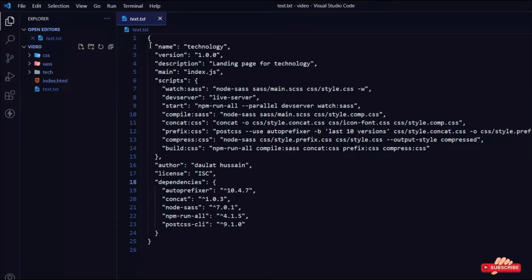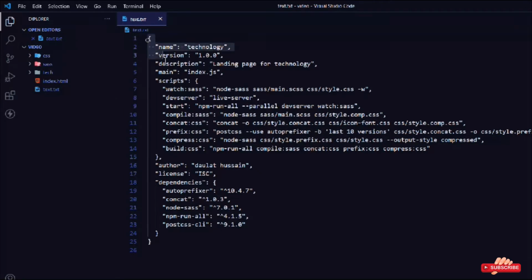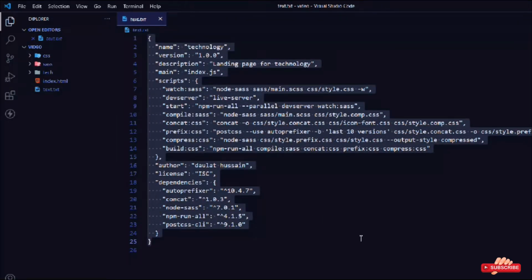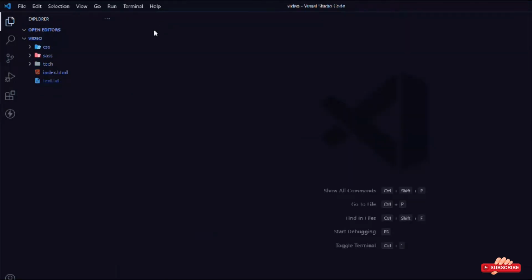In the txt folder I have provided you all the dependencies, all the packages which we are using in this complete project. Here I have defined all the scripts for watching CSS, for the dev server, for start, for compression. We're going to explore each of these sections. Here you can find all these packages. All you have to do is simply copy this and paste it into your package.json file, which I will show you how to do.